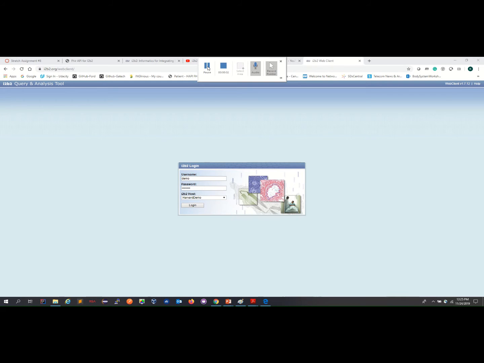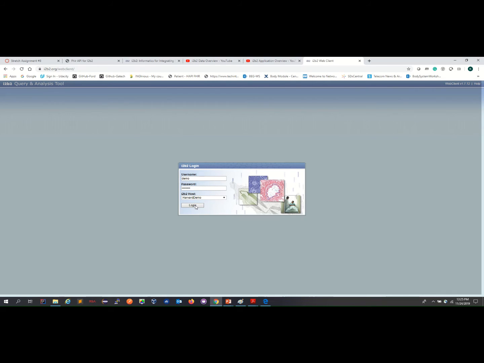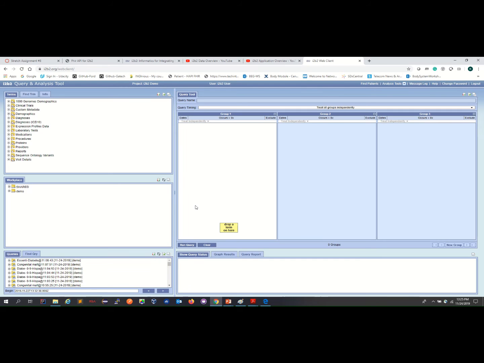So now we're going to demonstrate how to use an i2b2 enterprise-wide web client application to do some kinds of queries that can be used for analysis and any kind of data analytics. The URL for that is i2b2.org/webclient. When you go in, we're going to use a demo login and password to get into the system. So log into the client.